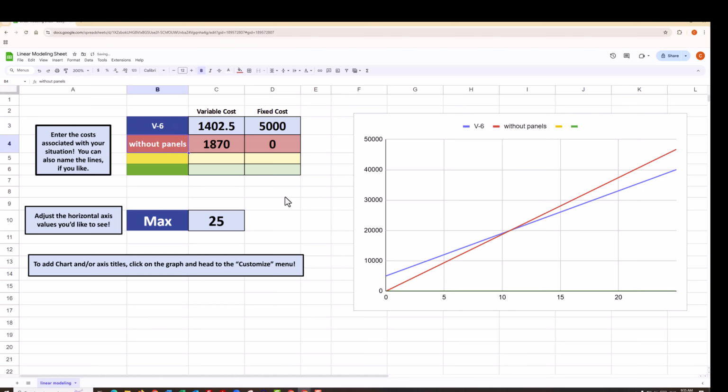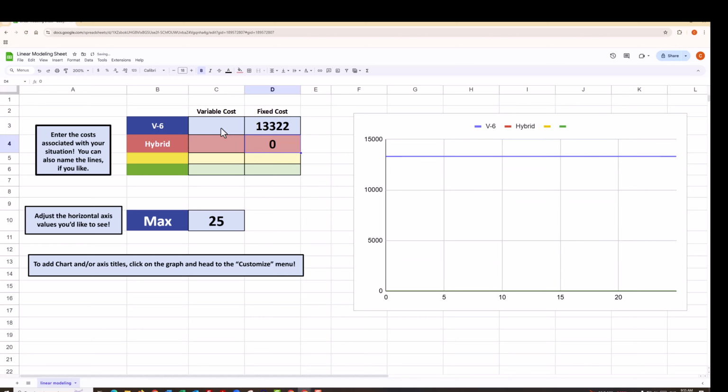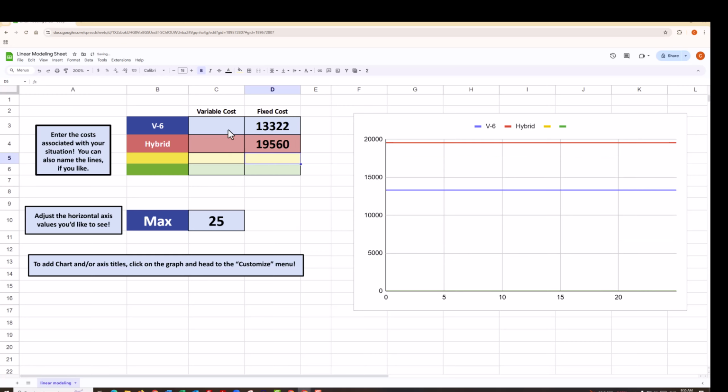So this is going to be V6 versus hybrid. Okay, so now we're going to change that. We'll delete these for now. We'll go back to them. Fixed cost for the V6 was the cheap one, $13,322. The hybrid was $19,560. Okay, beautiful, beautiful. Variable costs.